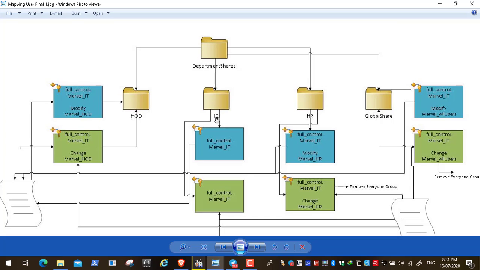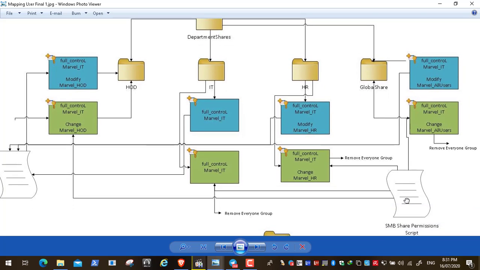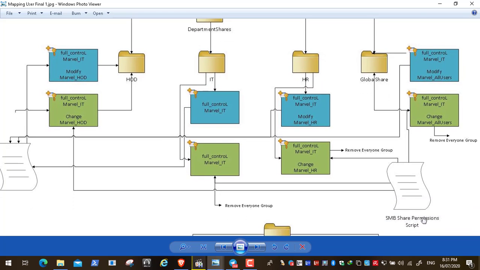This is the IT folder. It will be for the IT personnel. This is HR, human resources. This folder will be for the HR personnel, and the global share folder will be for all departments. So if there is anything important that all of the other departments need to see, they can put it in this folder. So we have the main folder, and these are subfolders in it. First we'll create this folder and the subfolders using a script, and then after that we will share these 4 folders. And then using a script which will be called Smb Share Permissions script.